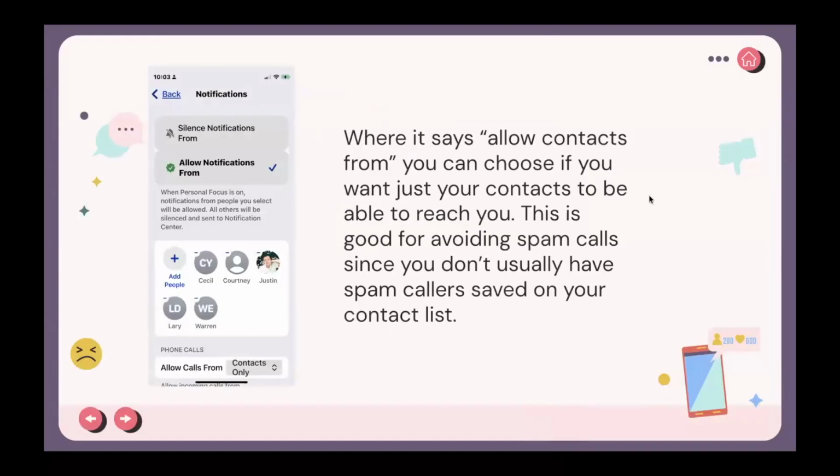Where it says allow contacts from, you can choose if you want to just add contacts to be able to reach you. So it's right here if you can see. Allow calls from contacts only, or you can switch the mode if you want. This is good for avoiding spam calls since you don't usually have spam callers saved on your contact list. So this can prevent you from getting spam calls or calls from people you don't know, like a random number.